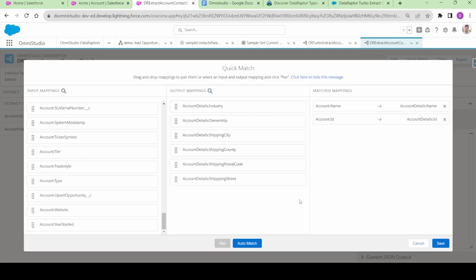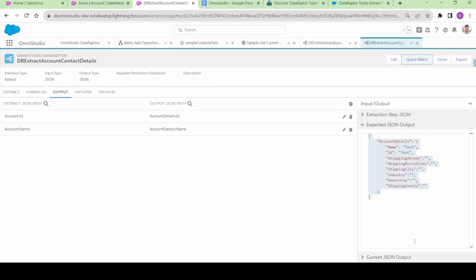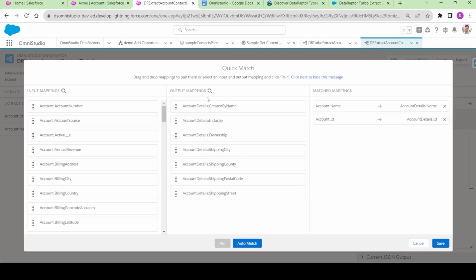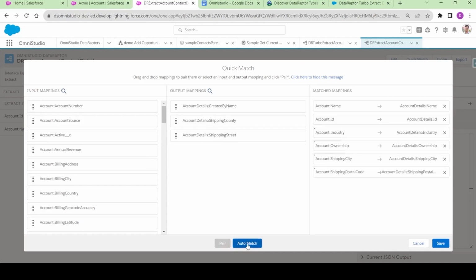Let's suppose I want to get another field. Let me add created by name, right? I also want to see who created this account. That's it. And let's click on quick match again, right? There is one more thing. If you click on auto match, it will automatically try to match whatever data it understood. Let me click on auto match.